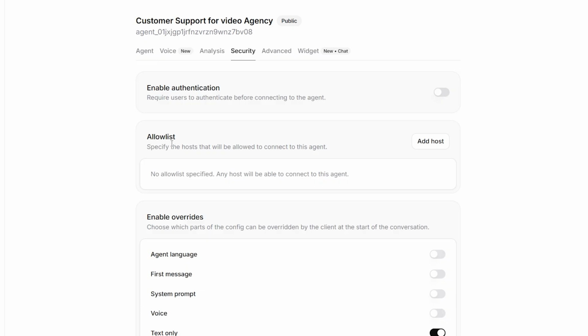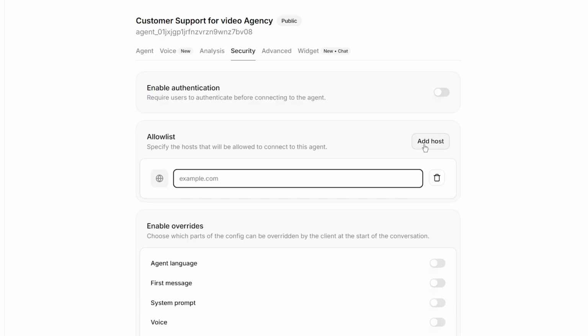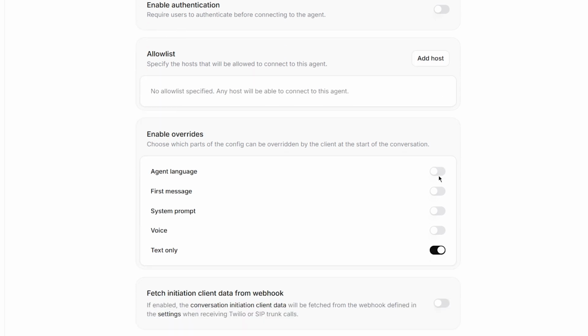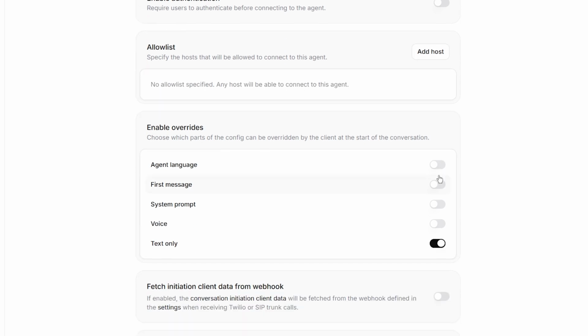Allow lists. This next option is to restrict which origins or hosts can connect to the agents. This is more relevant for web widget use. We can ignore this for now. Enable overrides. This setting allows the caller or API client to override certain agent configurations at call start. We'll leave this default as we want our settings to stay as we set them.